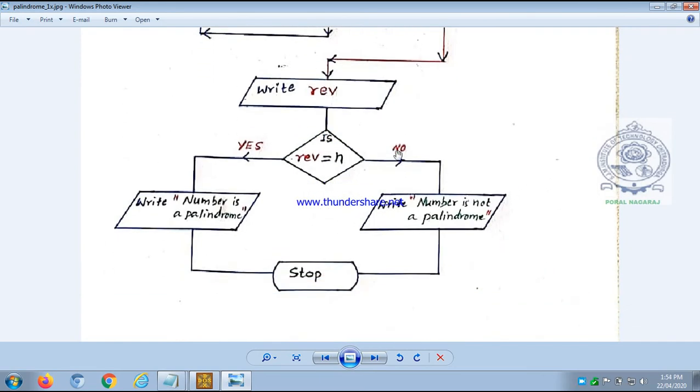Possible answers are yes or no. If it is yes, then write the number is a palindrome, using a printf statement. If reverse is not equal to n, then write the number is not a palindrome, then stop. For the comparison of reverse equal to n, we use the decision making box, the rhombus. For write, we use the output operation, the parallelogram. So stop. This is how we can compute the reverse of a given number.